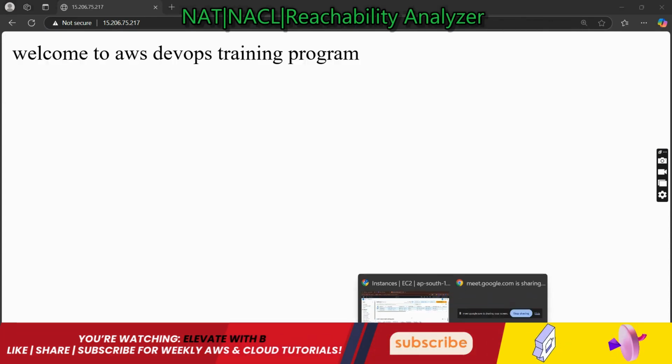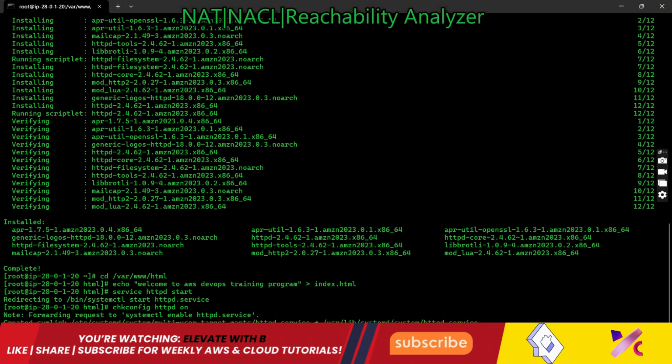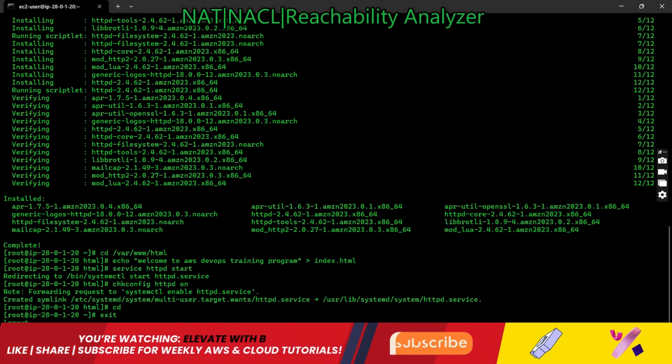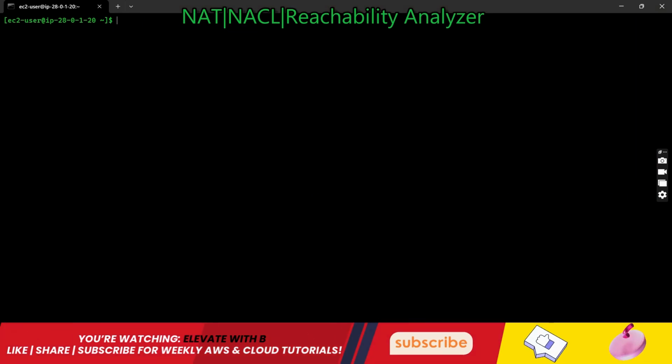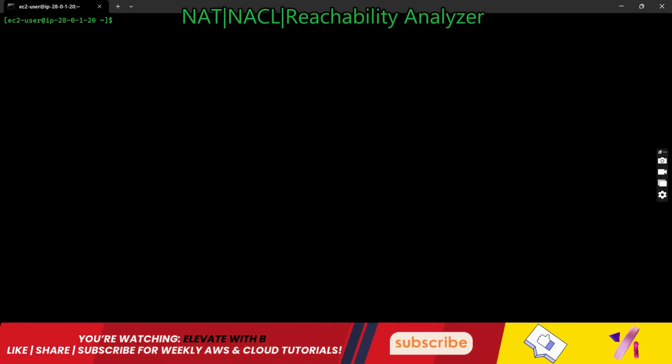Now, from this first instance, I'm going to connect to the second instance. Let me type exit here. Let me clear the screen. Now to connect to the DB instance, this is the first web app instance. You can see the IP address also, 28.0.1.20. From this I want to connect to another machine. So this machine should have the database key pair, right? Only then can this machine enter into the database.